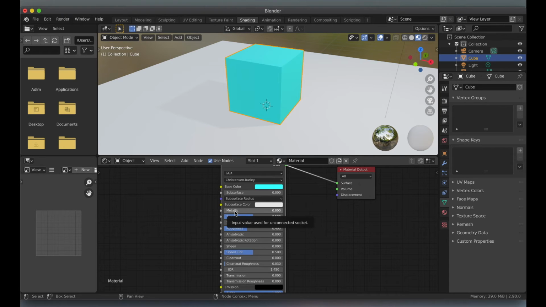If it's not metal, it's dielectric. Dielectric is basically your fabric. It's any other object: wood, plastic. Yeah, that's dielectric. And so, if your object is metal, I know that this has a slider between, but basically you set this to either 0 or 1.